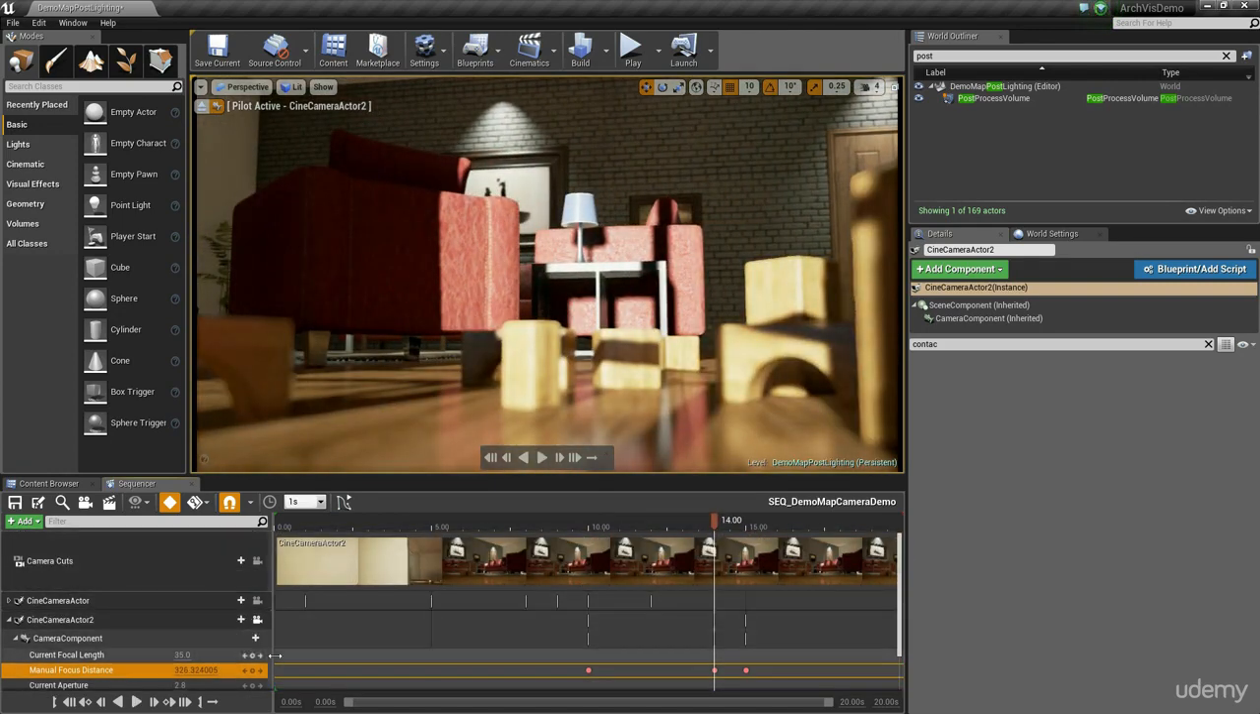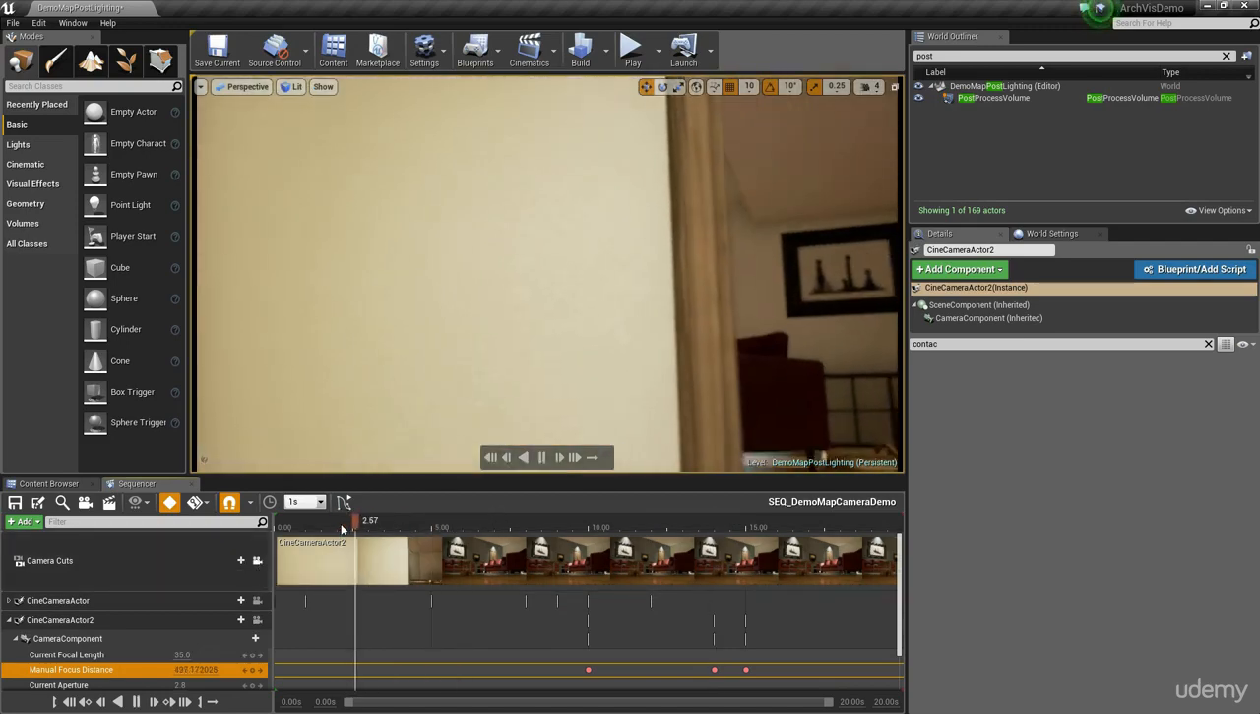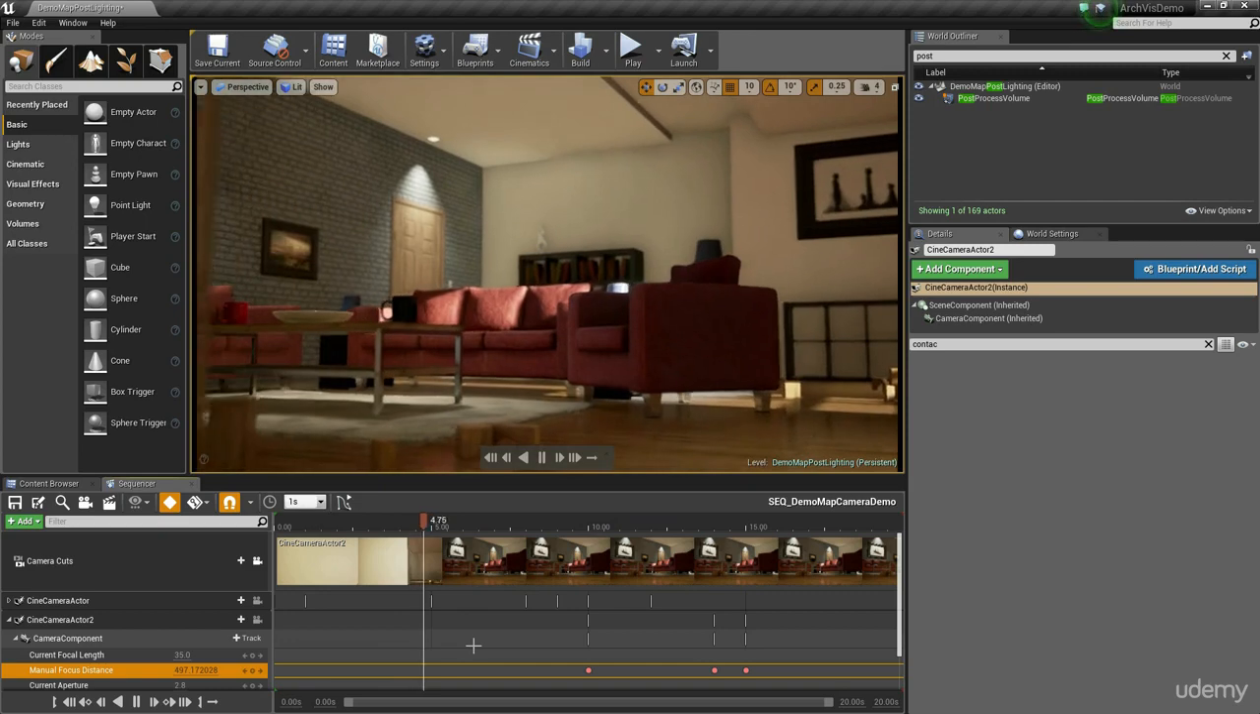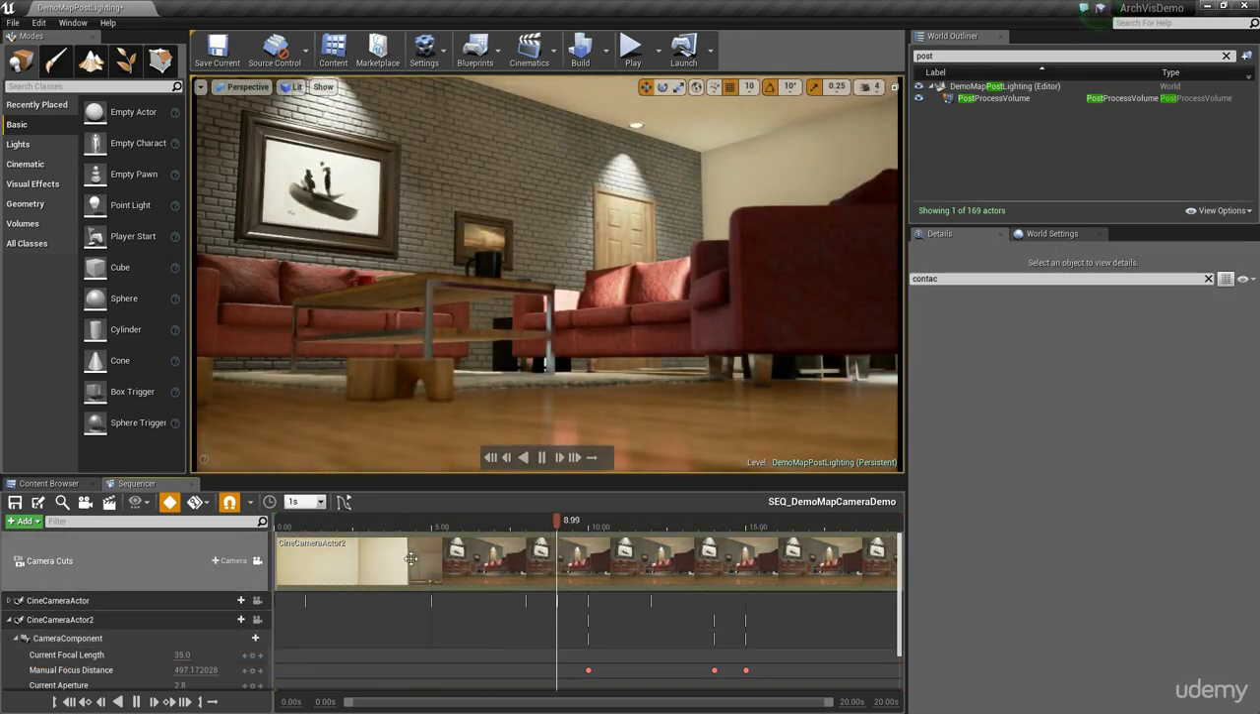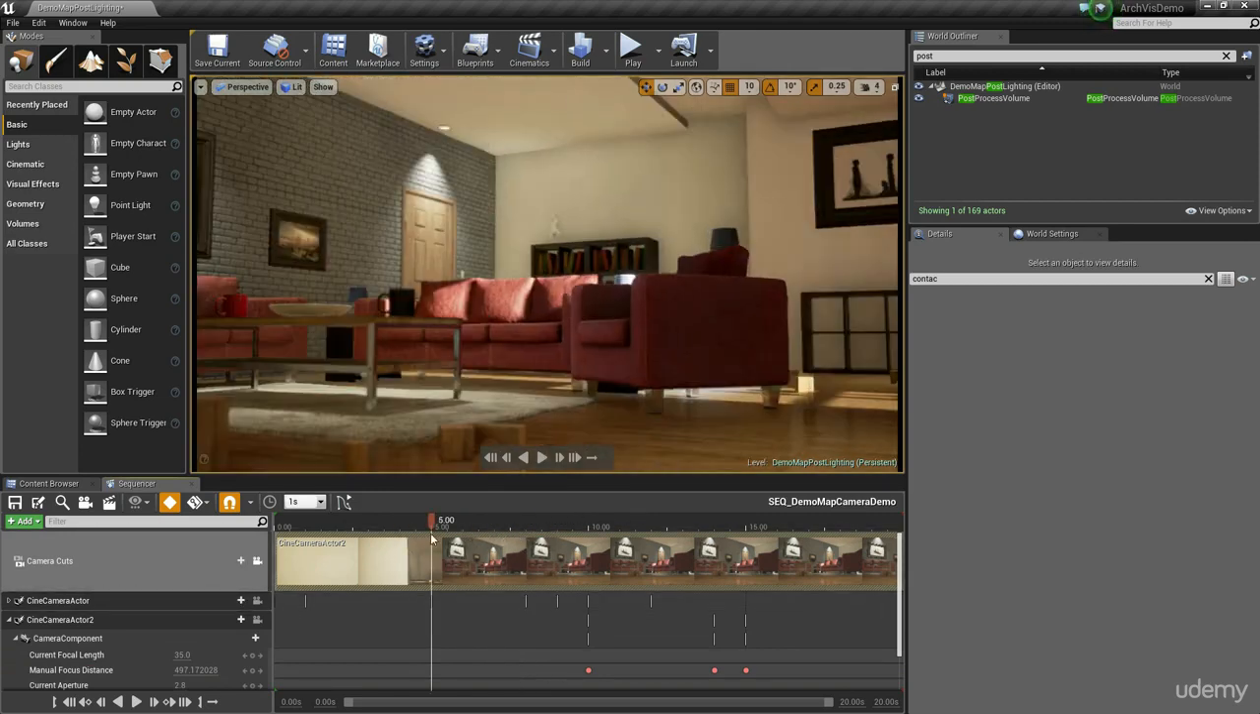And the cool part of this is instead of focusing on the camera actor, if I go up to here and I go lock viewport to camera cuts, you can see that when I hit spacebar, it starts with the first camera, and then it cuts over to the second camera. Now, the second camera is not yet moving, so it's a good idea for us to adjust where these cuts are and how we want to have things structured.